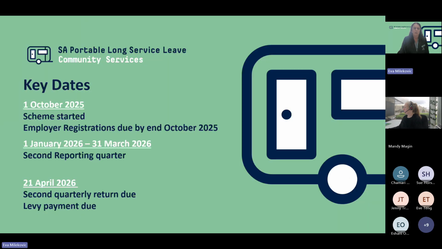So as you all know, our scheme officially started on the 1st of October last year. Our first quarterly report was already completed, 31st of December 2025, and the quarterly return and levy payment were both due on the 21st of January. Today I'm talking about the second quarterly report. It's now happening. So 1 January to 31st of March, with levy payment due 21st of April, which is next Tuesday.